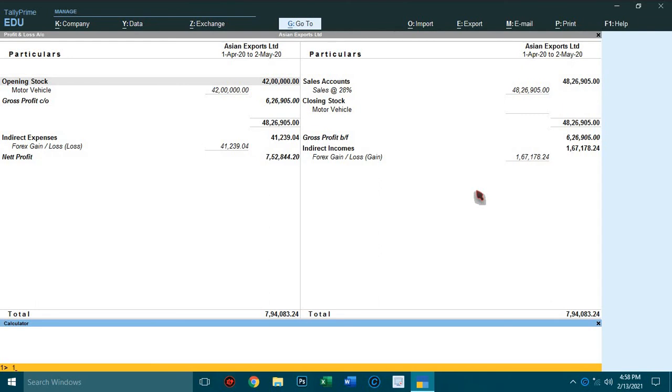So 1,67,178.24 minus 41,239.04. See friends, 1,25,939.20 is the actual gain. Okay friends, like this you have to create multi-currencies in pound.